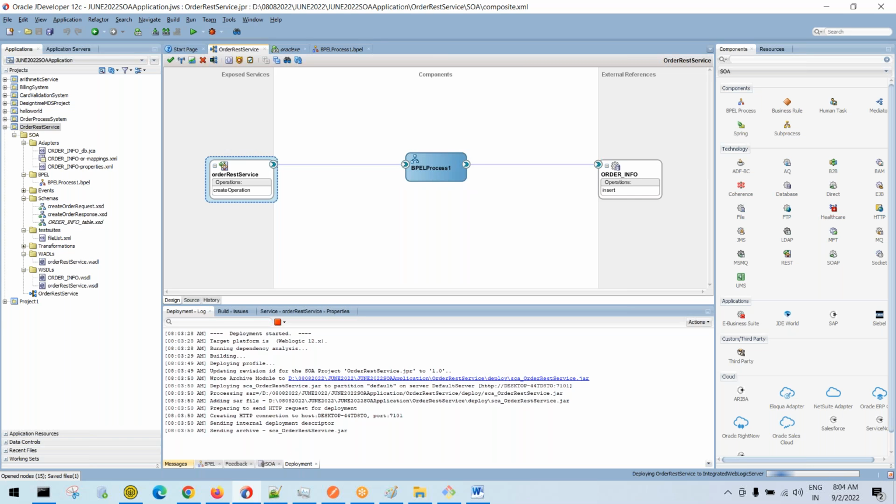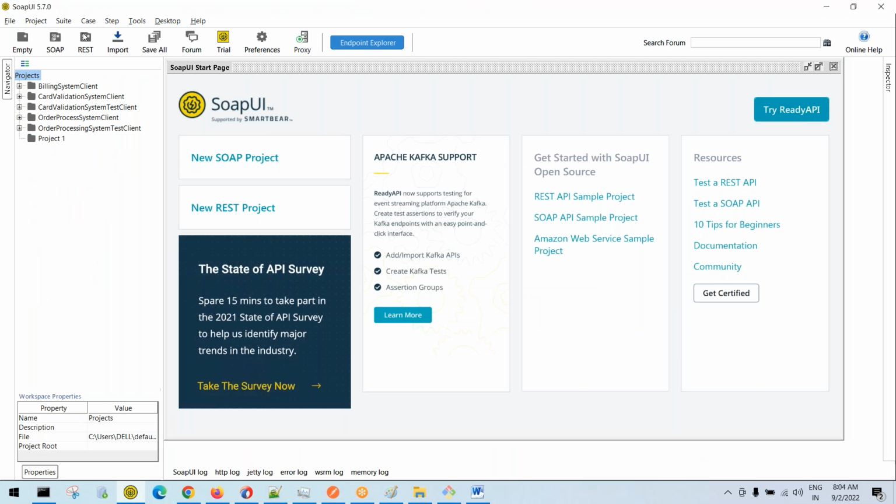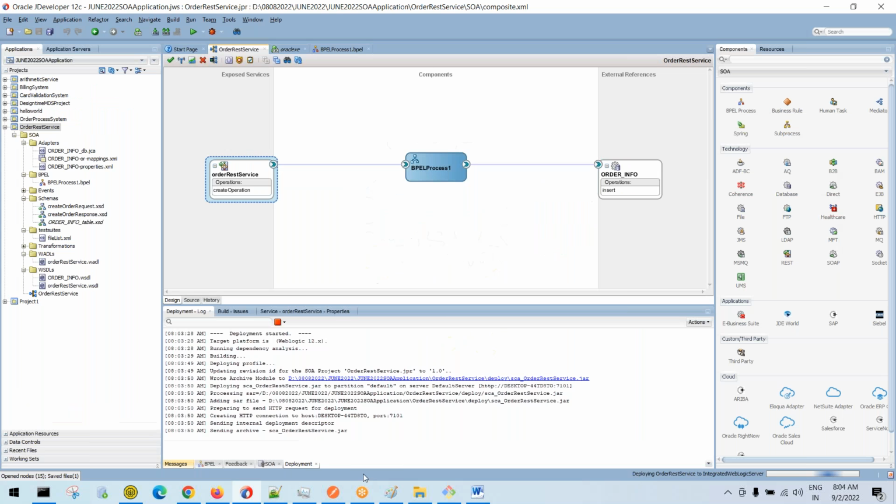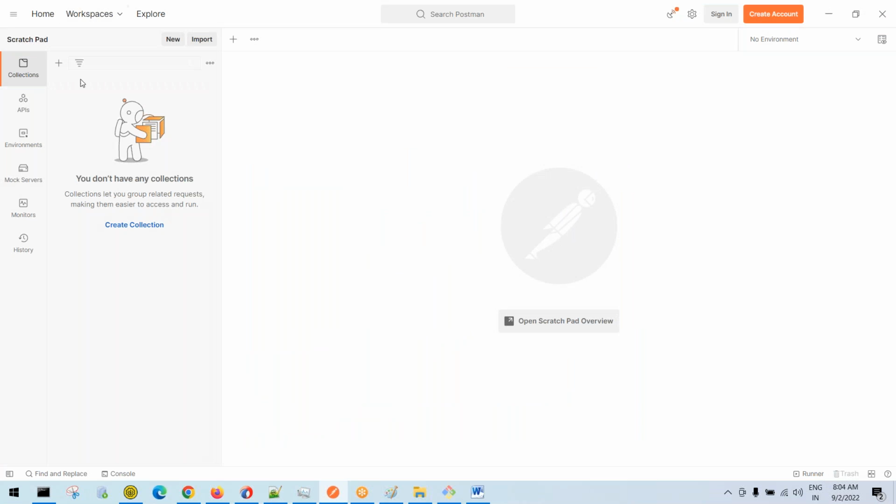Okay, so to test the REST web service, guys, of course, we can test the REST web service by using SOAP UI. We have a REST option here, if you see. So other than SOAP UI, you can also use a tool called Postman. Postman is the most used tool, especially to test the REST services. Okay, most widely used across industry.